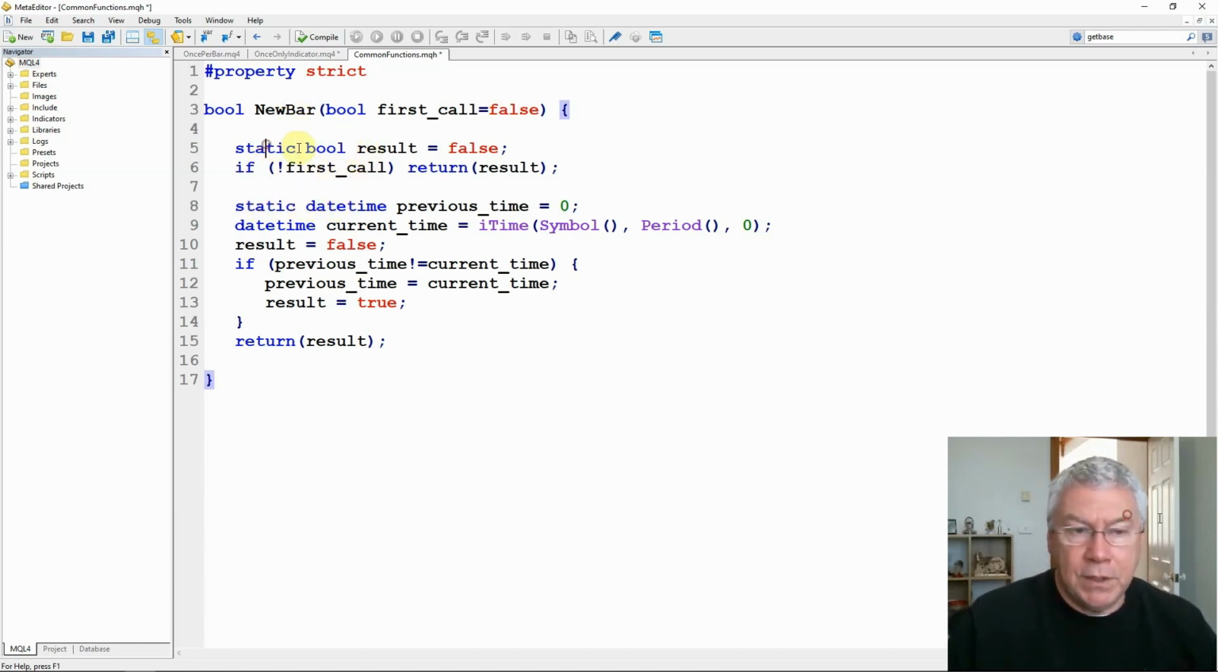Now, static variables are local to this function. So if I had another variable called result elsewhere in the code, it's not going to be affected by this one. And if I had another variable somewhere else called previous time, it's not going to be affected by this, as long as they're not the same name on the global scope. So if they're inside another function.